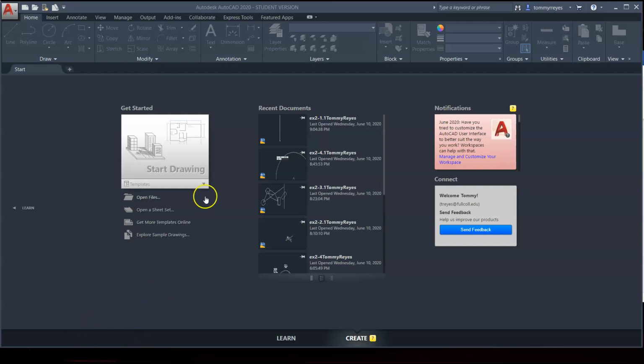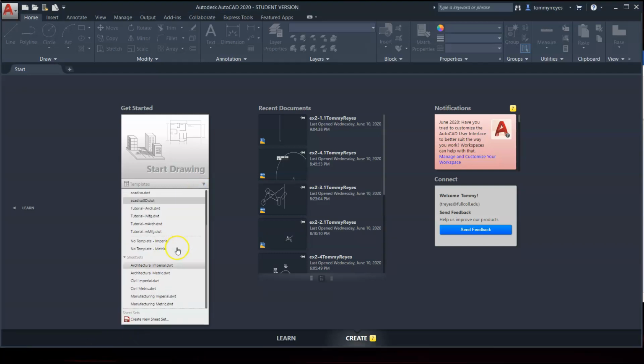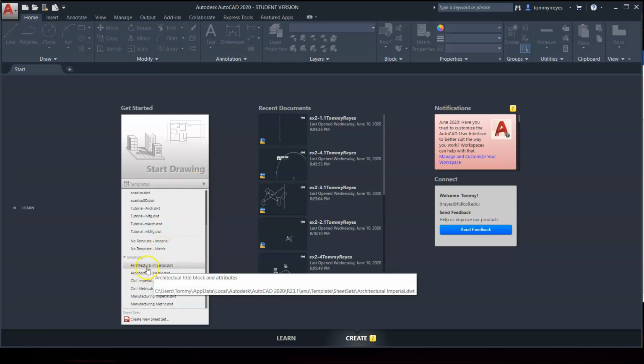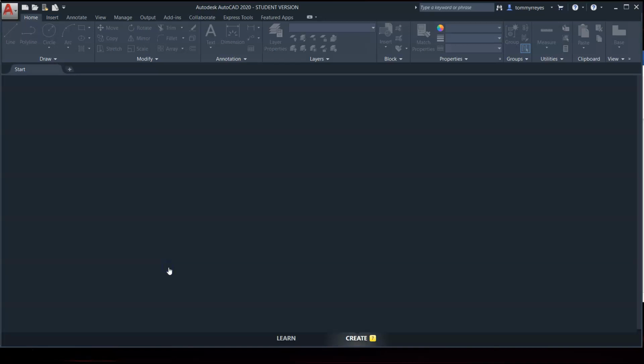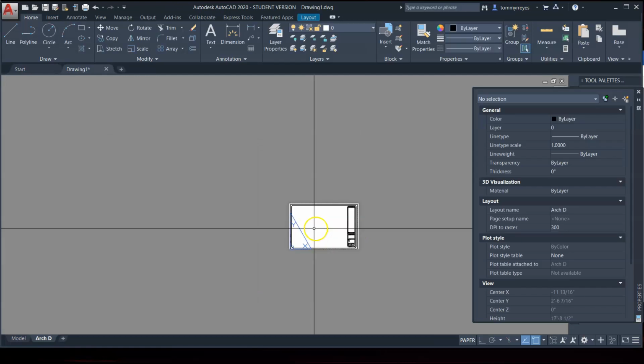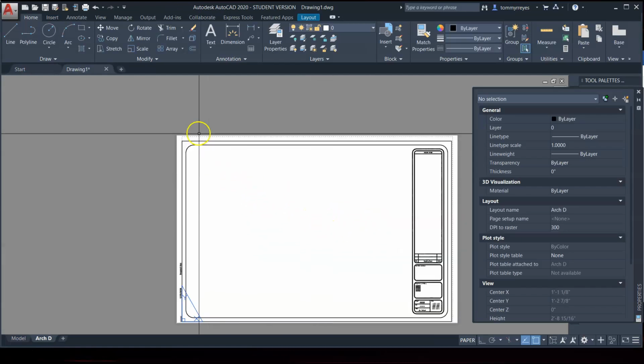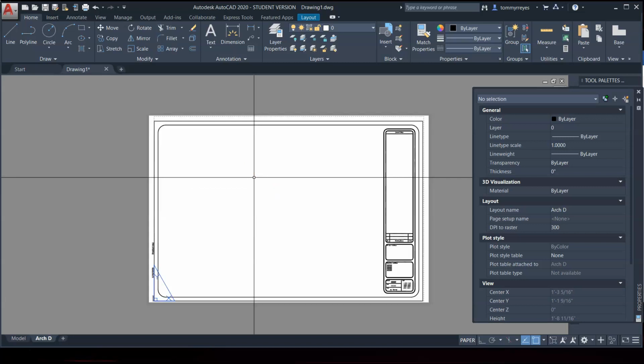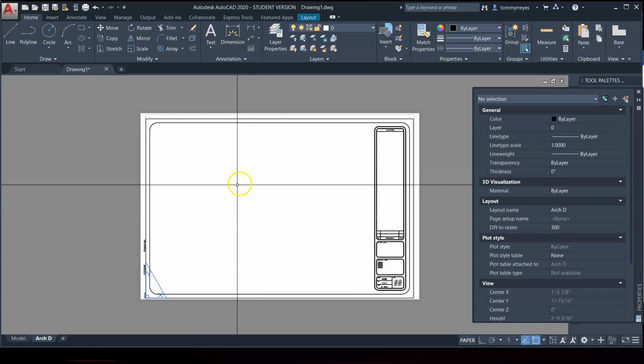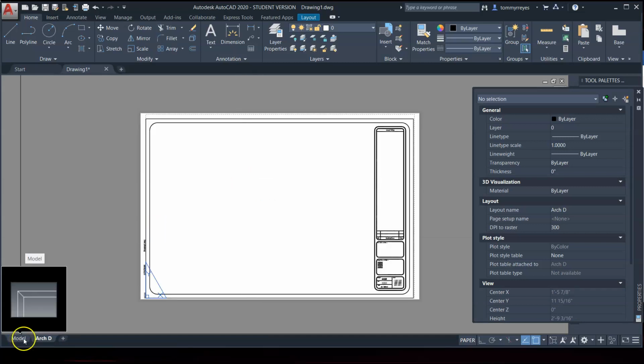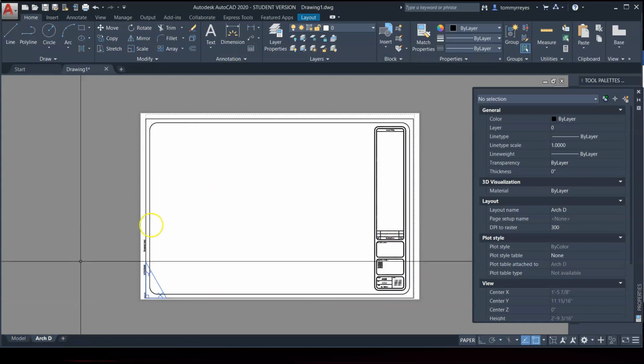So, let's get started. It says to click down on this menu right here, open Architectural Imperial Drawing, or not drawing, template. It's DWT for drawing template. Click on that. We're in paper space, so we need to jump into model space. And this is the architectural D sheet.